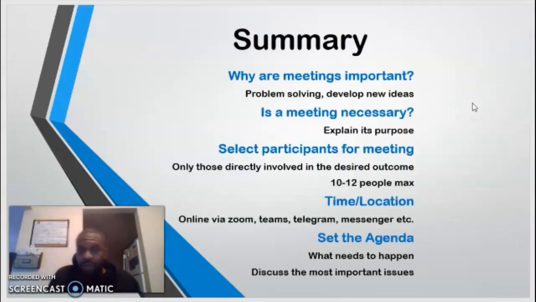So to summarize, why are meetings important? To develop new ideas and problem solving. You have to ask yourself, is a meeting necessary? What's the purpose of it? What's the goal? What's the desired result? Select your participants. Only those directly involved in the desired outcome. You want to keep it to no more than 12 people.